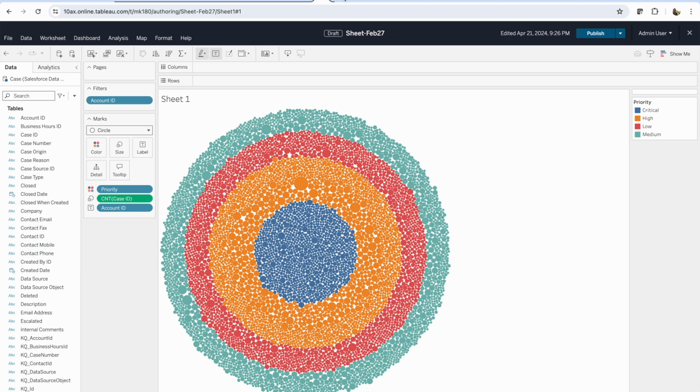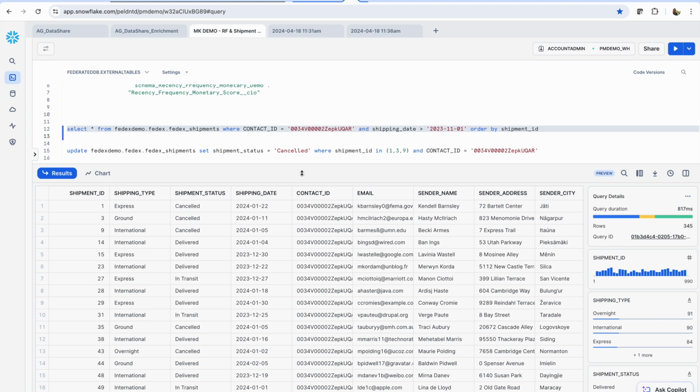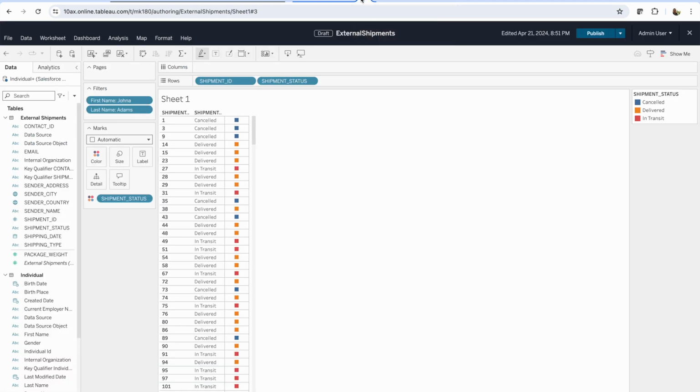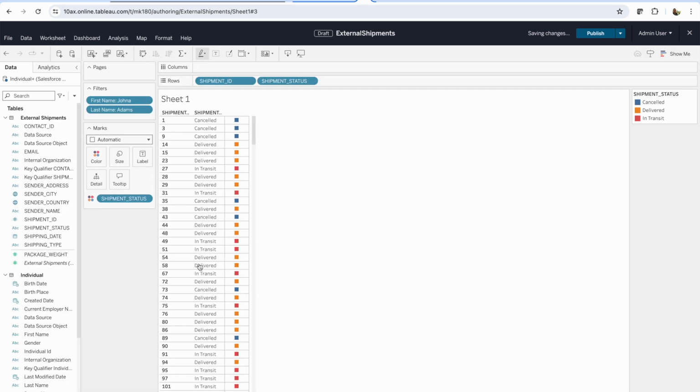All right, now you don't quite believe it, right? So we're going to show you how real time it is as well. All this data, if it's CRM data, it comes in 60 seconds. If it's data from, say, federated data like Snowflake, it's literally real time. So just to prove it, here I have that same external objects right here. It's the individual external shipments. It's coming from Snowflake. As you can see here, they're all canceled.